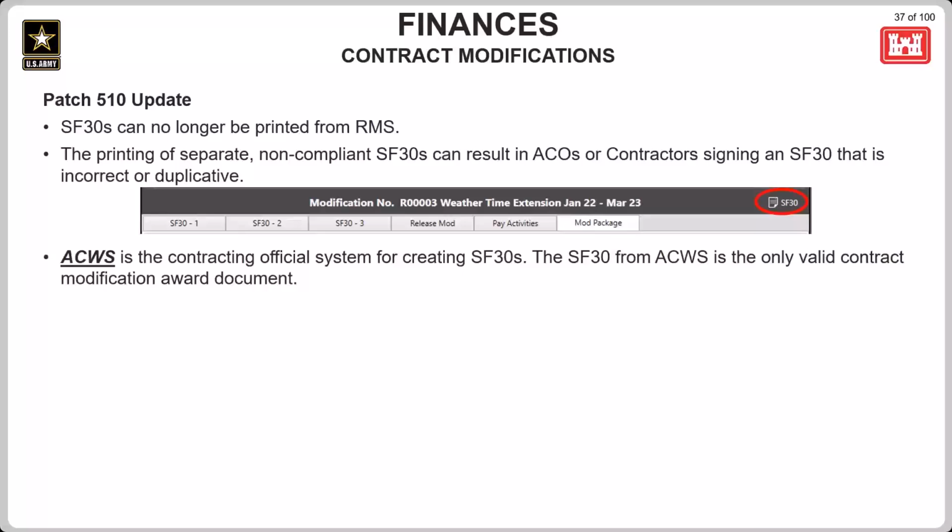Moving on to contract modifications, we had a pretty significant update here for the SF30 and RMS. The SF30 report can no longer be printed from RMS. The printing of individual non-compliant SF30 reports can lead to the ACO or the contractor signing incorrect or duplicate versions of the official SF30, so that's no longer a capability in RMS. ACWS is the contracting official system for creating SF30s, and those SF30s created in ACWS are the only ones considered as valid modification award documents.